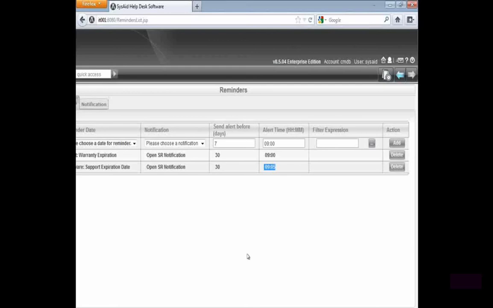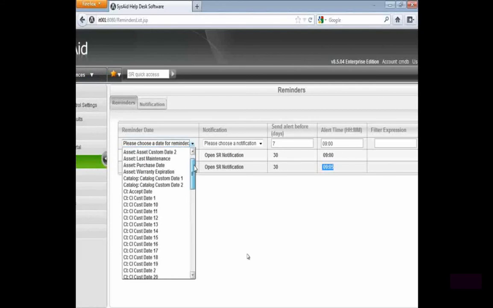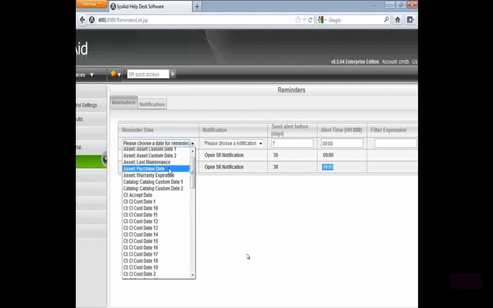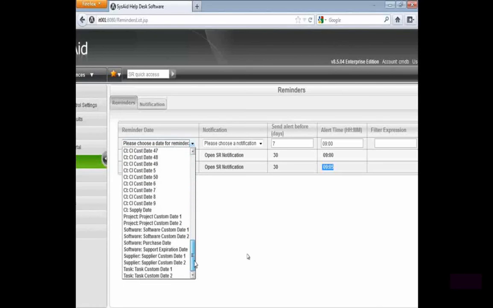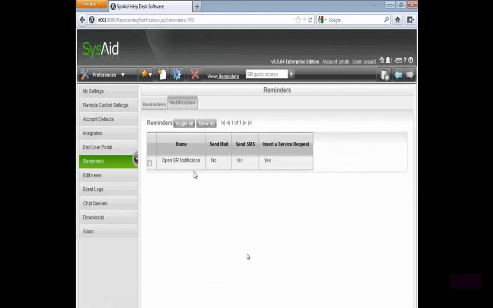You can remove those and reconfigure them to different times or different thresholds. If you want to get notification just 14 days before, you could do that. And if you open this little drop down here, you'll see all the fields you could do it by. It's not just for asset management. You could also do that for tasks, projects, suppliers. If you have a contract expiration with suppliers, you can define it in custom fields under suppliers. So these are the reminders, pretty straightforward.